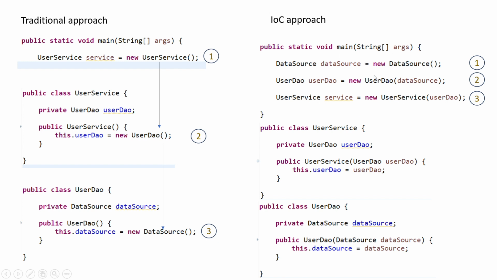So here in the main method, if you observe, we are creating a data source object, which is a dependency for user DAO. After creating this data source, I am injecting it into the user DAO object through the constructor. So this is constructor injection, right? Again, after creating user DAO, which is a dependency for user service, I am injecting this user DAO object into the user service through the constructor. So these two steps, if you observe, dependency injections are happening through the constructors, right?